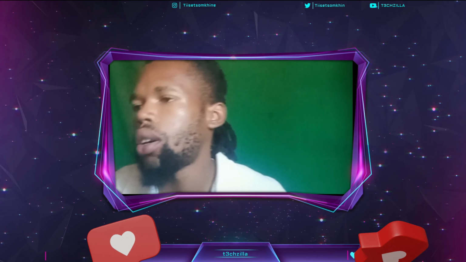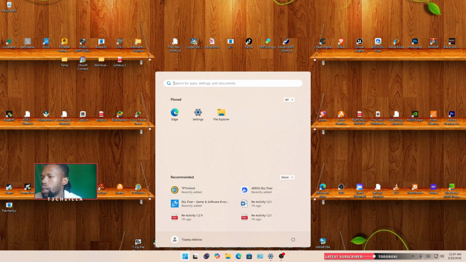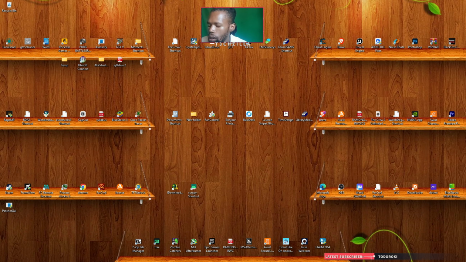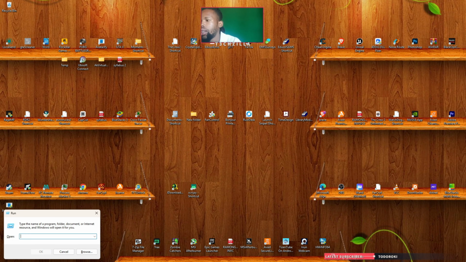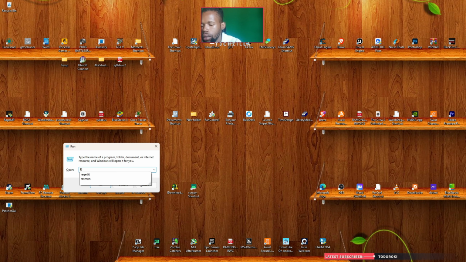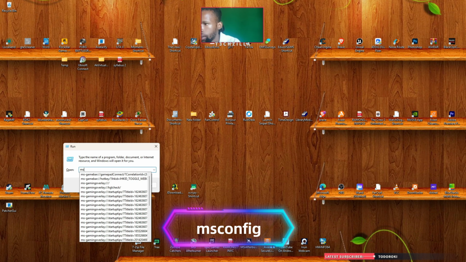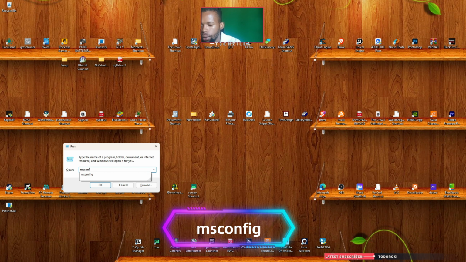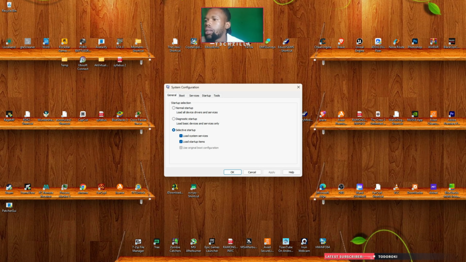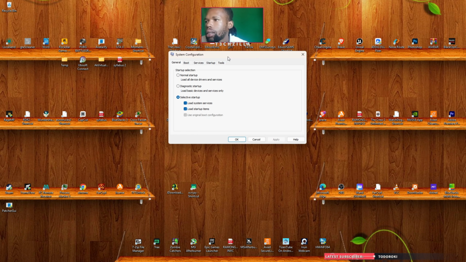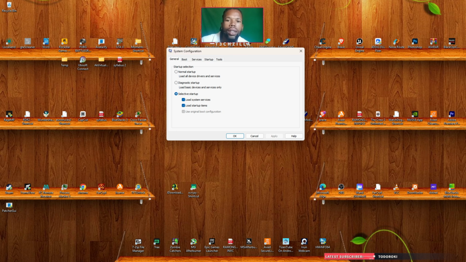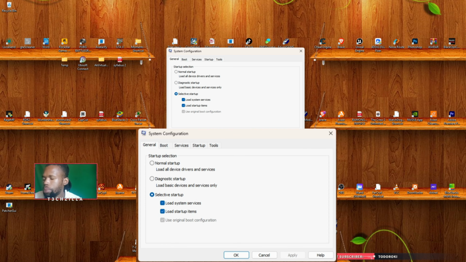So first off, we're gonna come over here and you're gonna press the Windows key and R, and that little Run box is gonna pop up. Then you're gonna search msconfig. All right, msconfig. And msconfig is gonna be loaded.